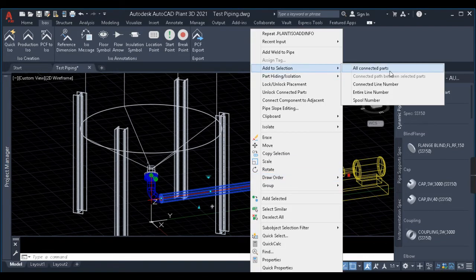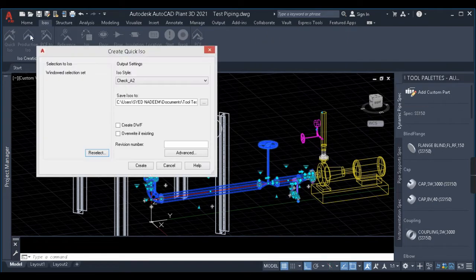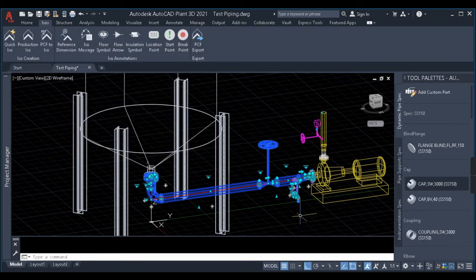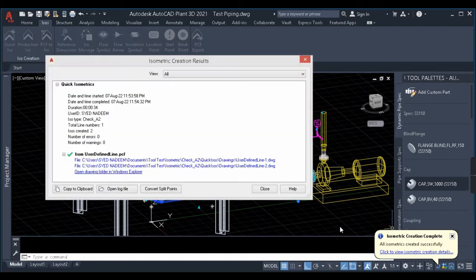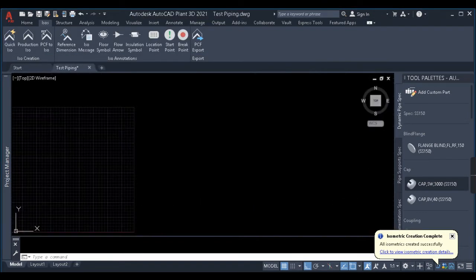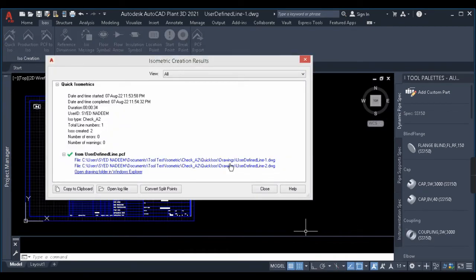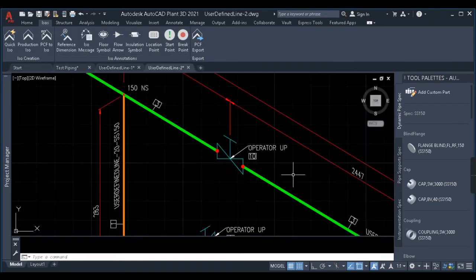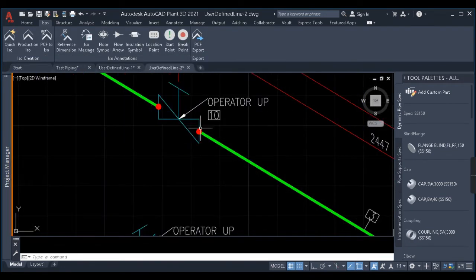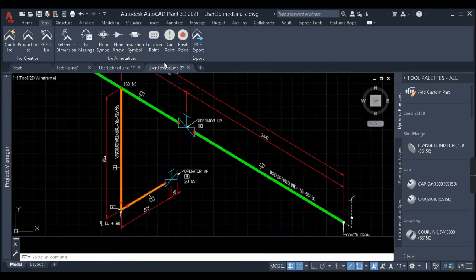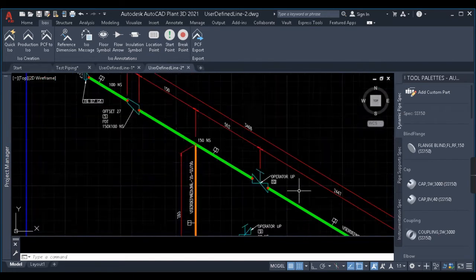I'll quickly extract the quick ISO for this. Quick ISO, overwrite, create. Okay, my isometric has been extracted. Click on this. Click on the line. Okay, it will be in the second sheet. It had to be displayed on this point, but due to some admin issue, there is a problem with this location point. I'll just show you how it will look if it shows up correctly.